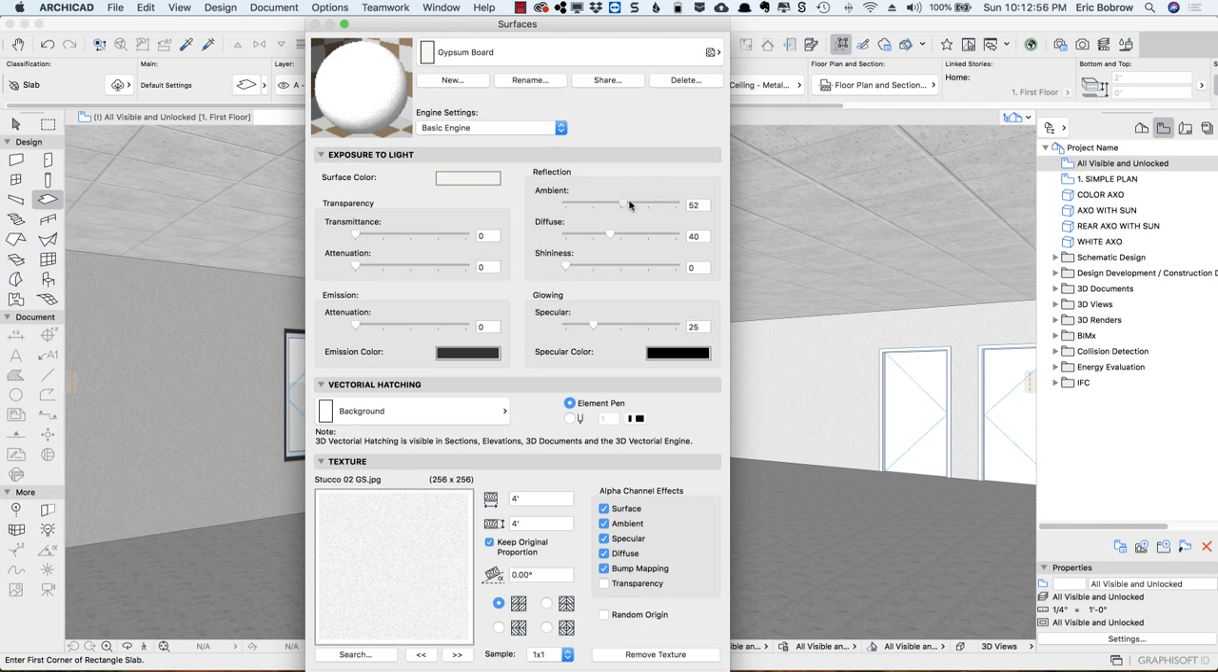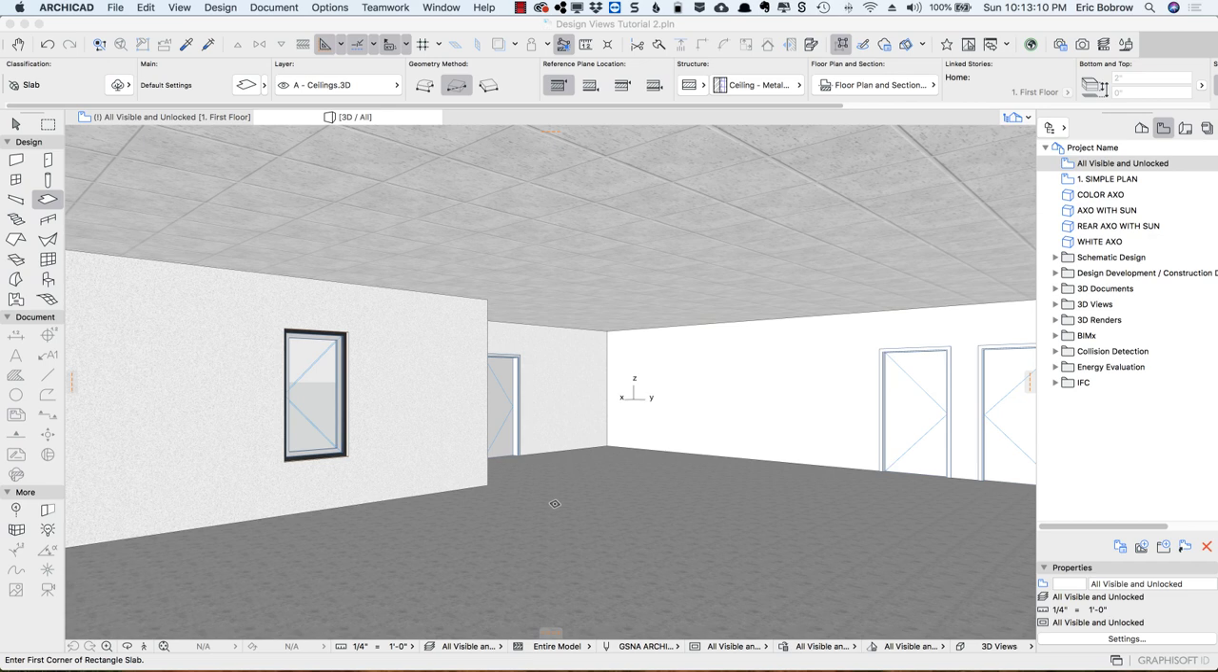Now we can boost this up here, saying that it reflects more light. Ambient and diffuse have different effects depending upon what angle the light is coming from, but this will generally make it brighter. And so if I say OK here, you can see how much brighter everything that was made out of gypsum appears. So that's a good quick change that you can do.